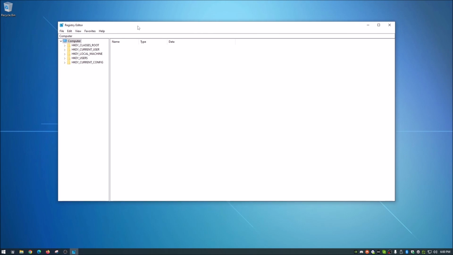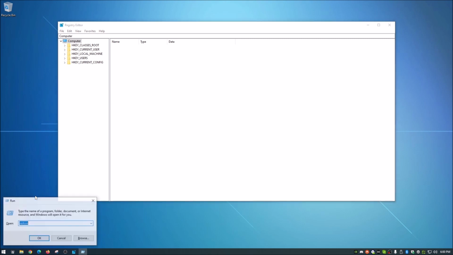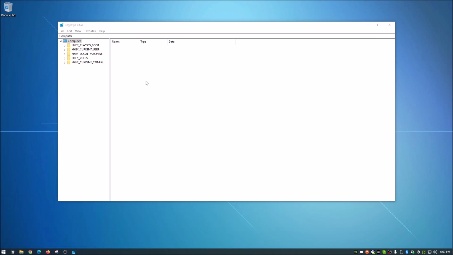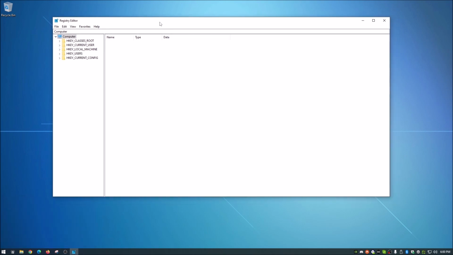For the registry backup, you're going to need to open your registry editor. And to do that on your keyboard, you're just going to hit the Windows key and R. And you're going to type regedit. And when you hit OK, you're going to get this window here like I have. So once that window is up, guys, you're just going to go to File, and you're going to Export.